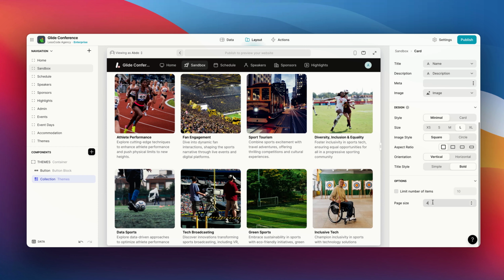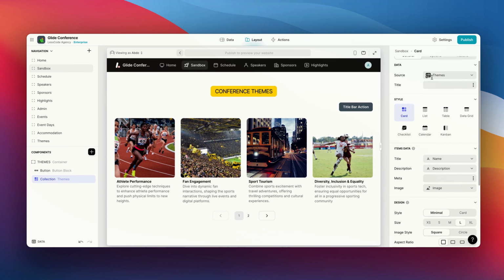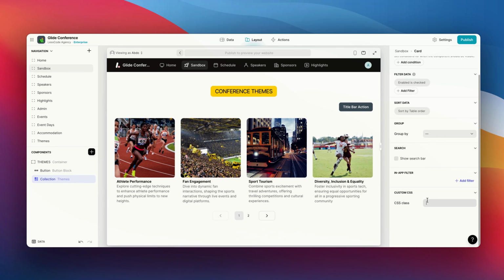The aspect ratio you can choose, and the orientation you can also choose between vertical and horizontal. For this one, I'm going to start with a page size of 4, just in case when I update the custom CSS, I am not changing the design of the page numbers or the action bar, the title bar actions, and just give it a class name. Let's call it gallery.